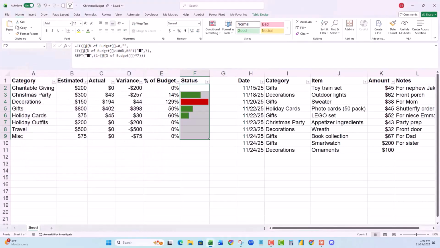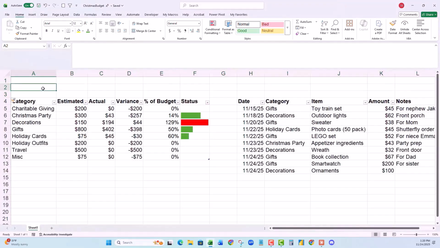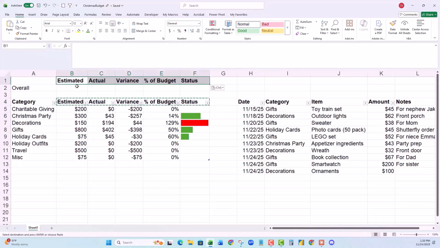The next thing I want to do is add an overall row so I can see my budget as a whole. So I'm going to insert 3 lines. I'm going to right click and then just insert 3 rows. I'm just going to type overall right here. And then I want to copy these column headers. I'm just going to copy those, paste them up here.